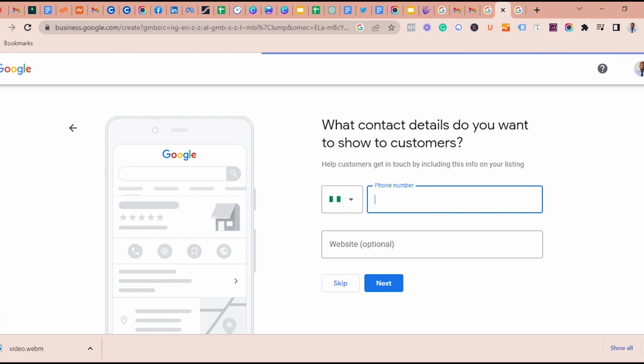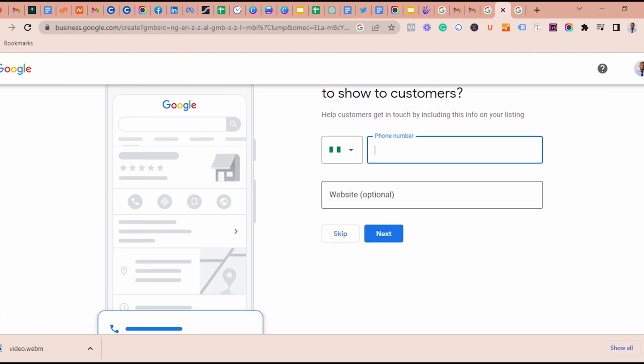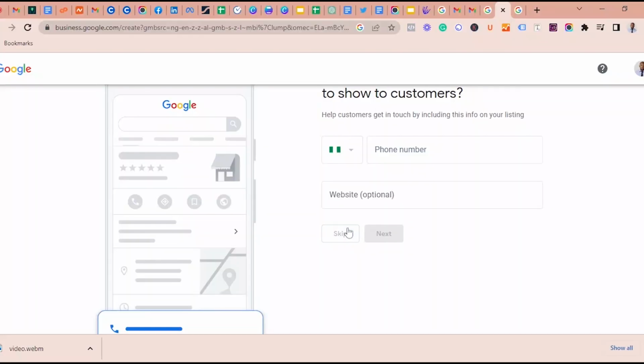Next, add your contact number. This will be the dedicated business line that your customers can reach out to when they want to contact you. If you have a website, please add it. There are lots of benefits to having a website for your business. But since we don't have that, we can always keep that and continue with the setup.